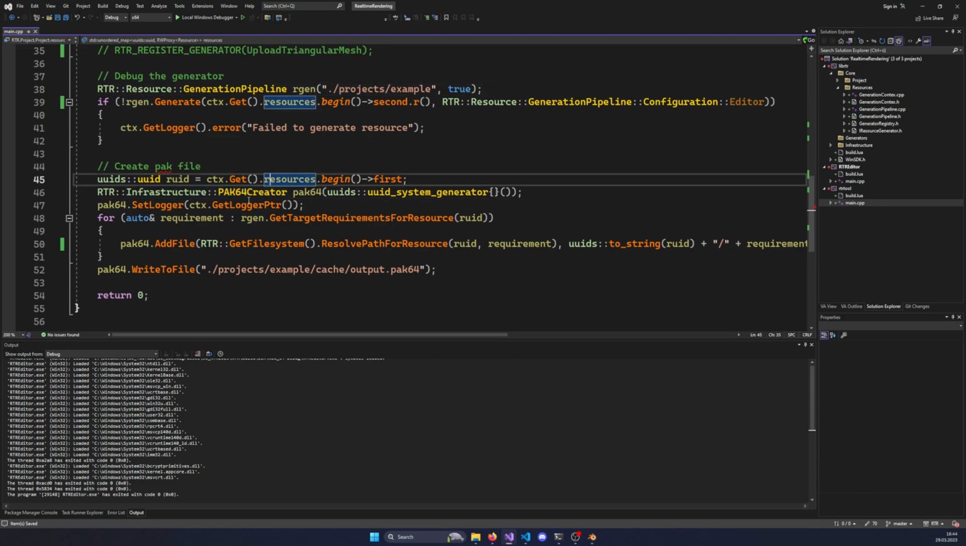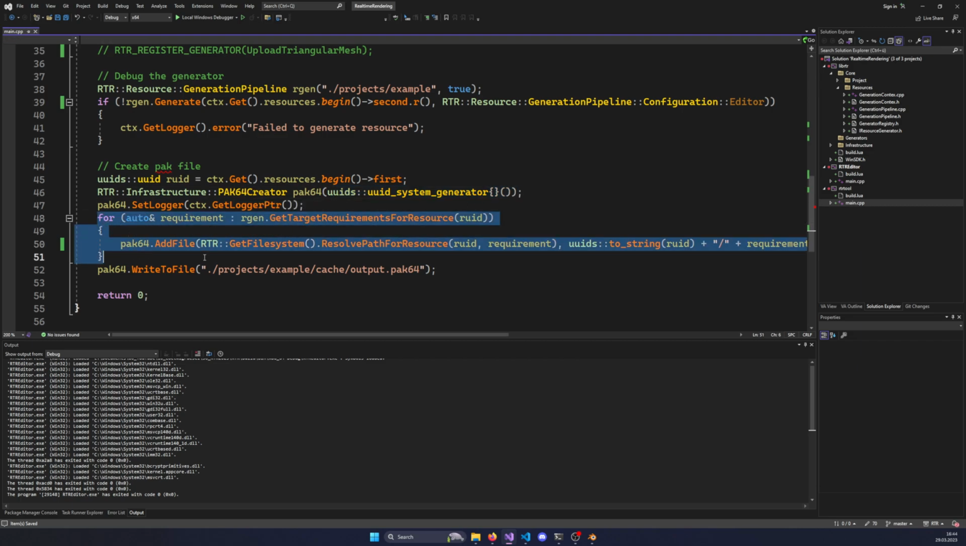I'm creating a pack creator. Every pack file needs a UUID. In this case, I'm just using the system generator to generate a UUID for that. And what I'm then doing is I'm going through my requirements, get target requirements for resource.